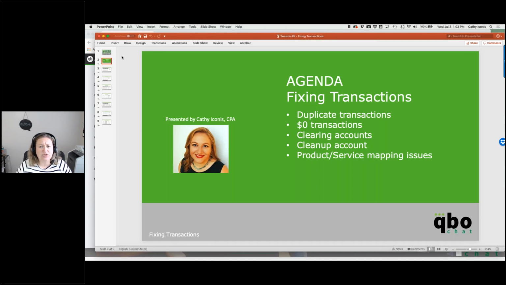Okay. So today we are talking about fixing transactions. Throughout today's session, I'm going to be doing more bank reconciliations and fixing the transactions as we go through it so you can see real world examples of everything. Let's go over what you're going to see: duplicate transactions, the point of using $0 transactions, again looking at the clearing account and the cleanup account, and if we run into product service mapping issues, we're going to talk about those.